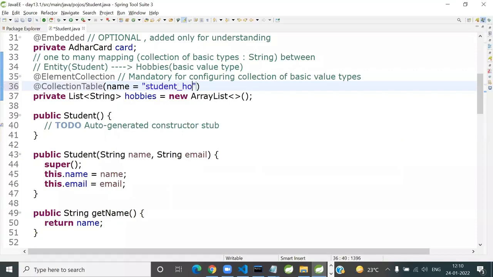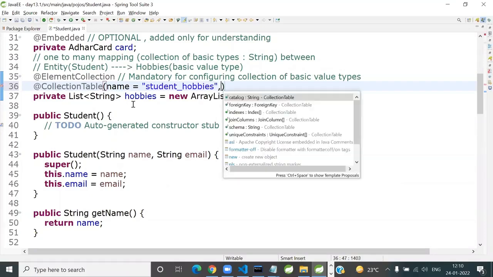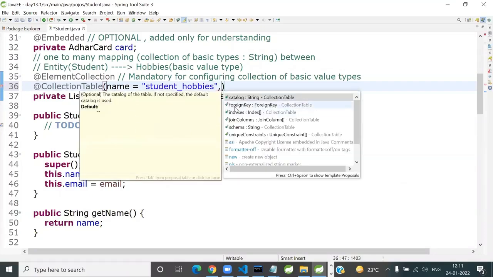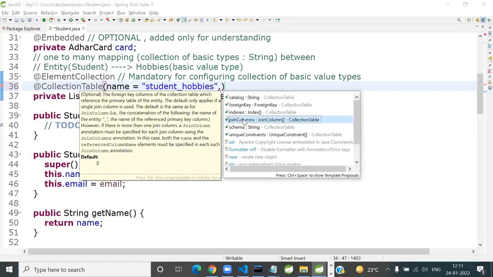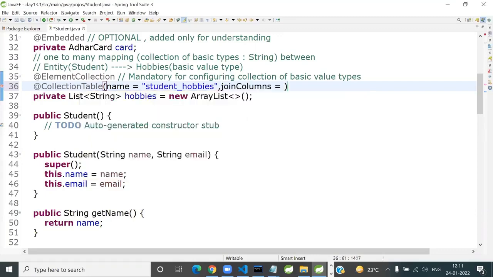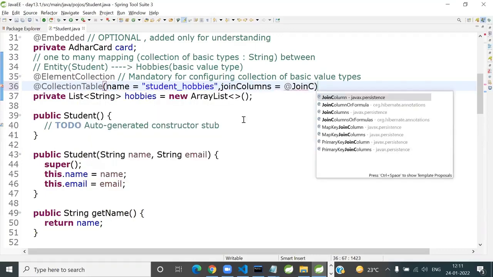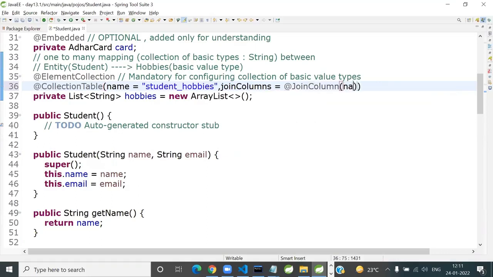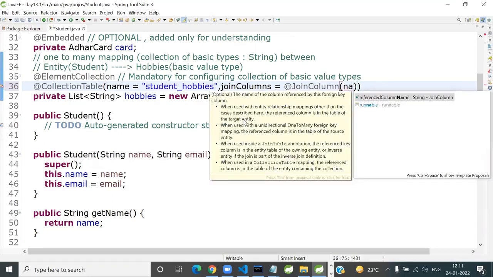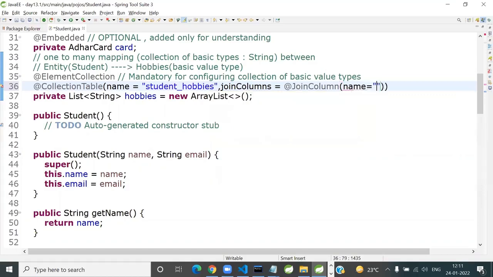So I can say, or you can say hobbies, doesn't matter. And then you have the foreign key column. I'm just thinking join columns or foreign key. I forgot actually. I think join columns. Join column. Let's try join column. I think foreign key column also will work. I am not sure. I've forgotten which one. So this one definitely works. And name is going to be, let's say, student ID or something.